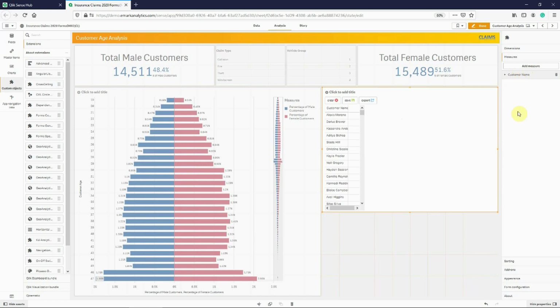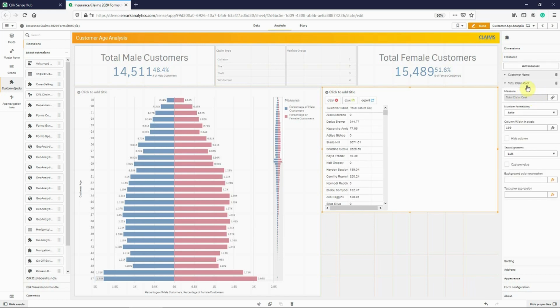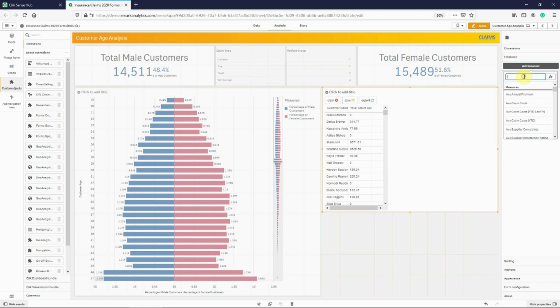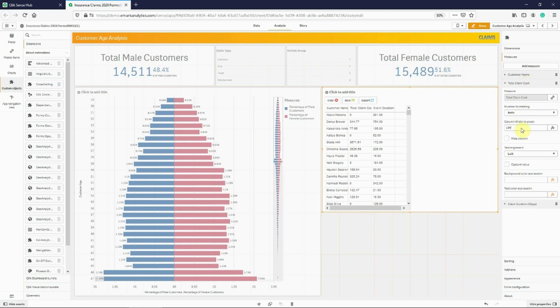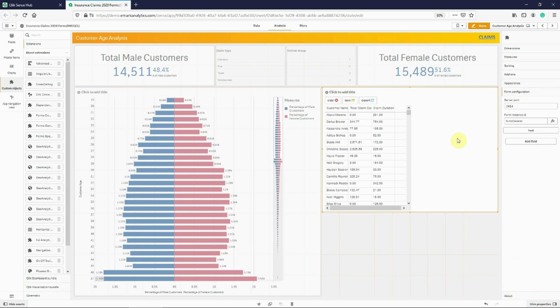So here we can add a couple more measures. For instance, let's say total claim cost. We could add something along with the idea of, let's say, claim duration days. So we have an overview of the customer and how long their claims are taking. We can add a little bit of formatting to the measures. This is simply to make the object more understandable. Now that we've created the measures, we can go further into form configurations. Here, this is where we start to add our fields.